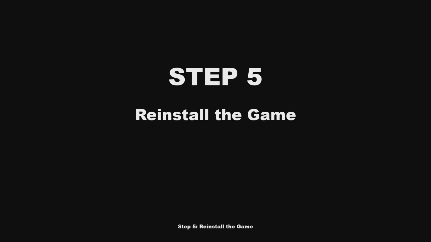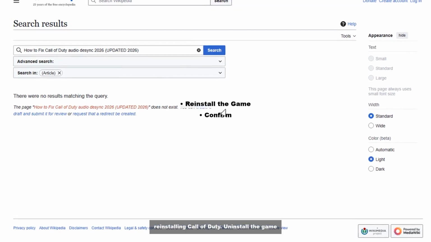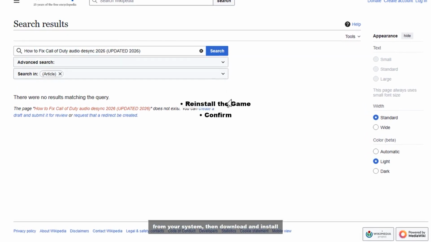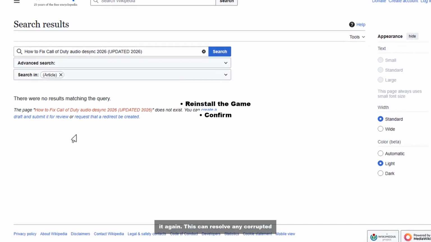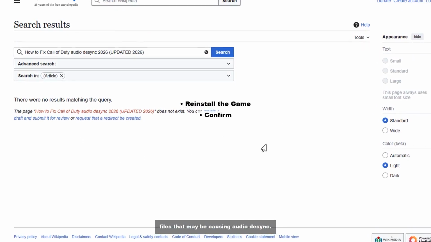Step 5. Reinstall the game. If the problem persists, consider reinstalling Call of Duty. Uninstall the game from your system, then download and install it again. This can resolve any corrupted files that may be causing audio desync.